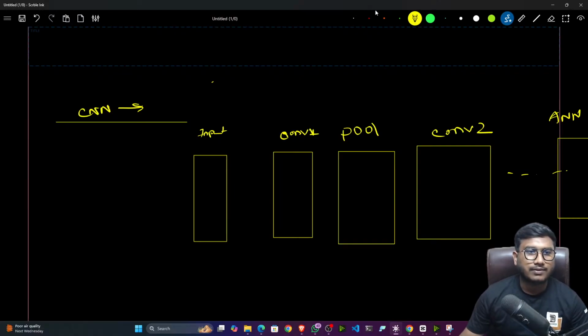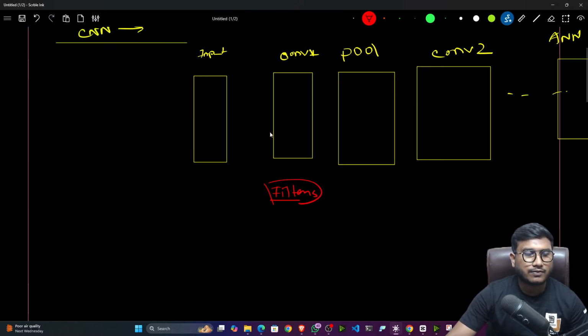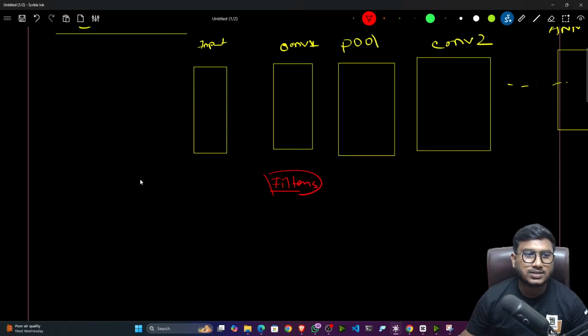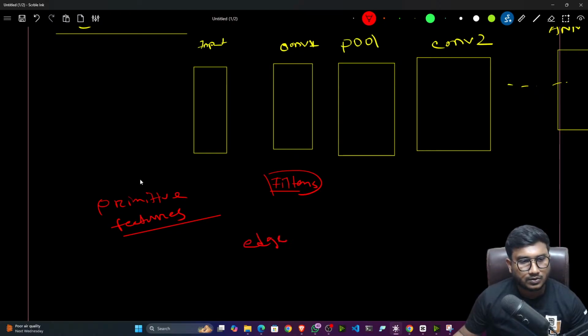So what I told you guys, whenever I'm using these kinds of convolutional layers, at the end it is using filters in the backend. And what is the task of the filters? Filters will try to extract different features. I already showed you, whenever you are creating the architecture, the first couple of convolutional layers will try to extract the primitive features, guys. What are primitive features? Primitive features means the edges.